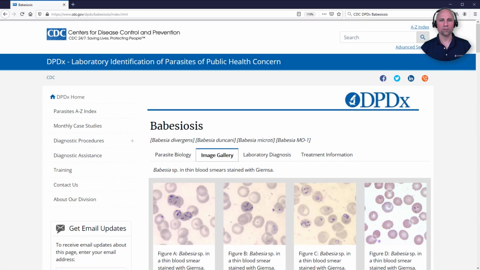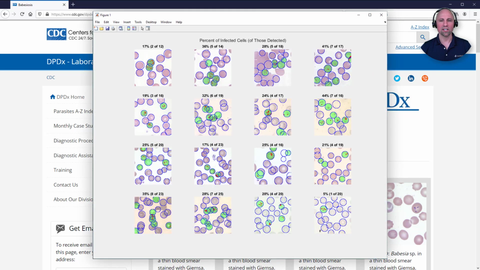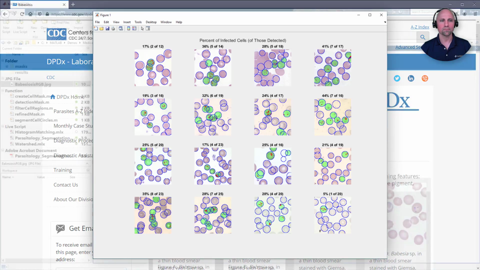The blood smears we'll be using were obtained from the Centers for Disease Control's DPDX website. Our goal is to explore options for developing an automated function to detect the presence of a parasite in these blood smears, and then quantify the portion of red blood cells in the sample that are infected.